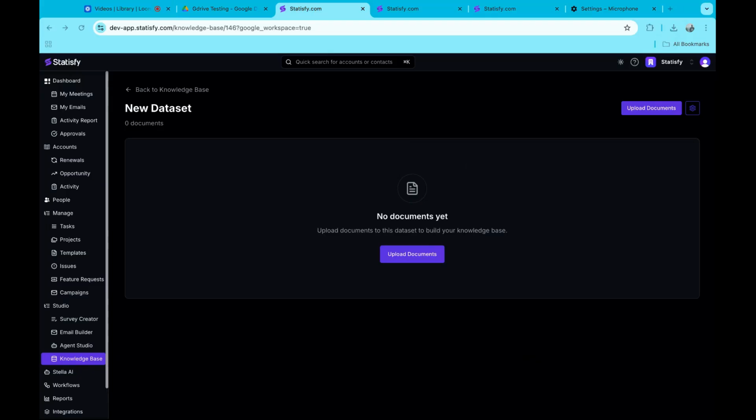Now I will show you Google Drive Read Scope functionality. So we have a knowledge base section where users can upload relevant documents in a dataset, which are then indexed and searchable in our Stella AI feature. So in a dataset, we can configure a source to automatically ingest documents from that source, for example, from a web page or Intercom Help Center, etc. Similarly, we can also ingest from a Google Drive URL.